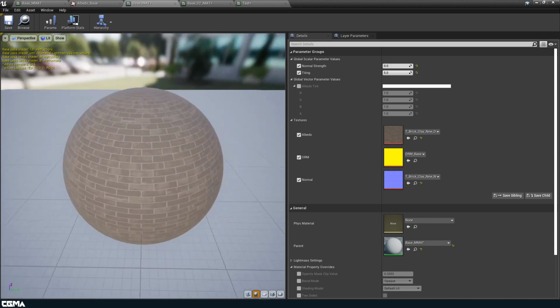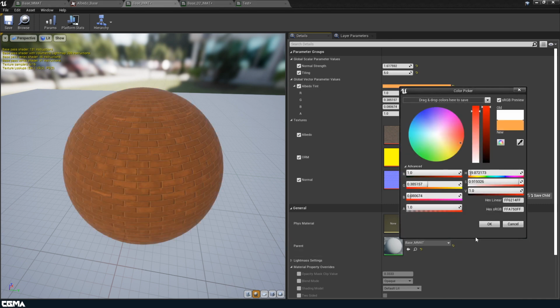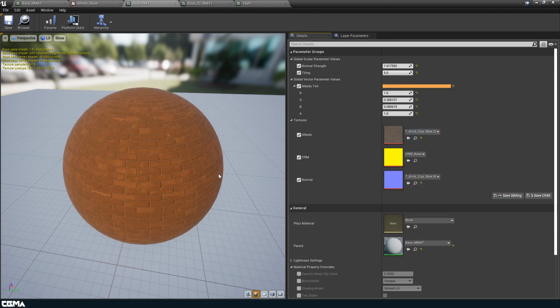But as you can see, I've already adjusted the tiling, I've adjusted the normal strength on here, and I've also adjusted the albedo color without needing to go back and forth and wait for a shader change or anything like that. It's probably one of the coolest things you can have.